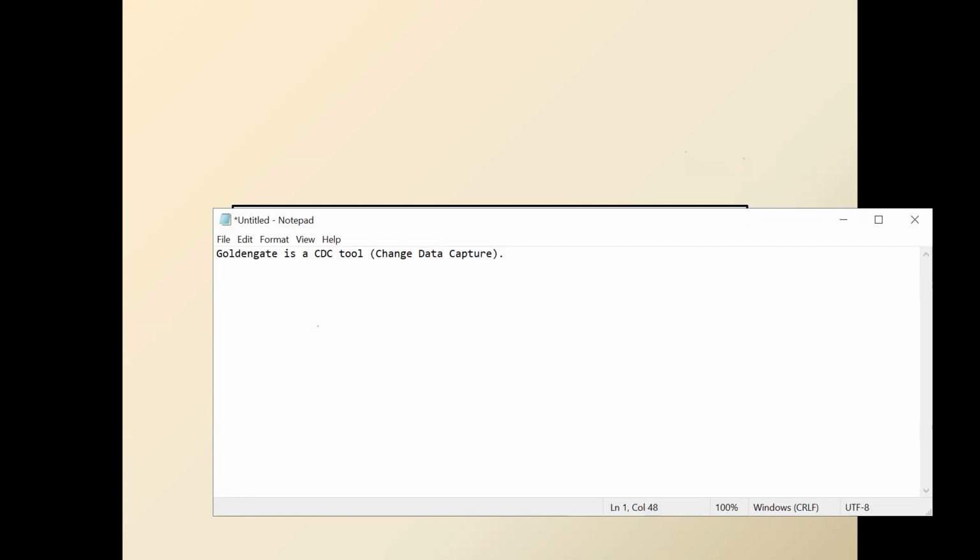What it means is it captures the changes from the source database, and whatever change data has been captured, it applies it to the target database. Okay, so Golden Gate does the replication from source to target database. Now, for Golden Gate, the source has to be a database, right?